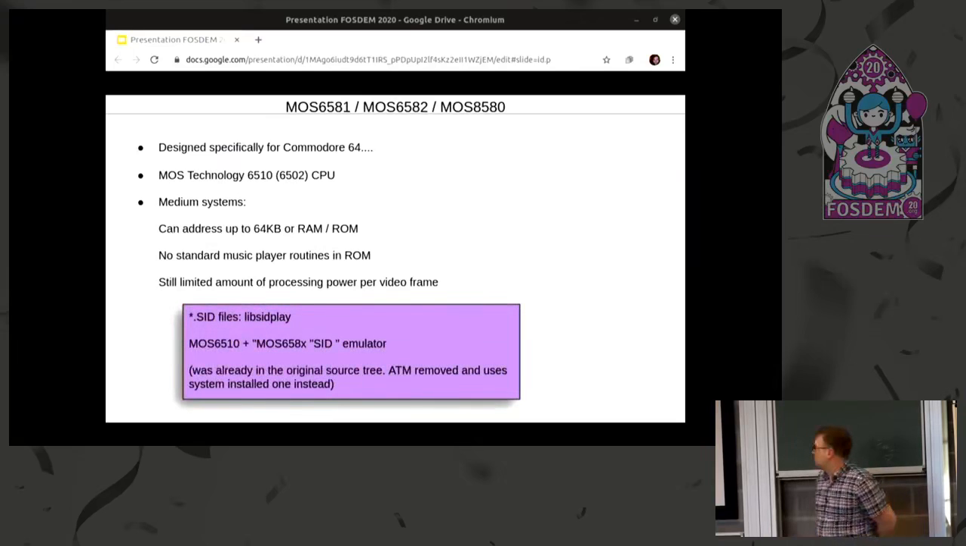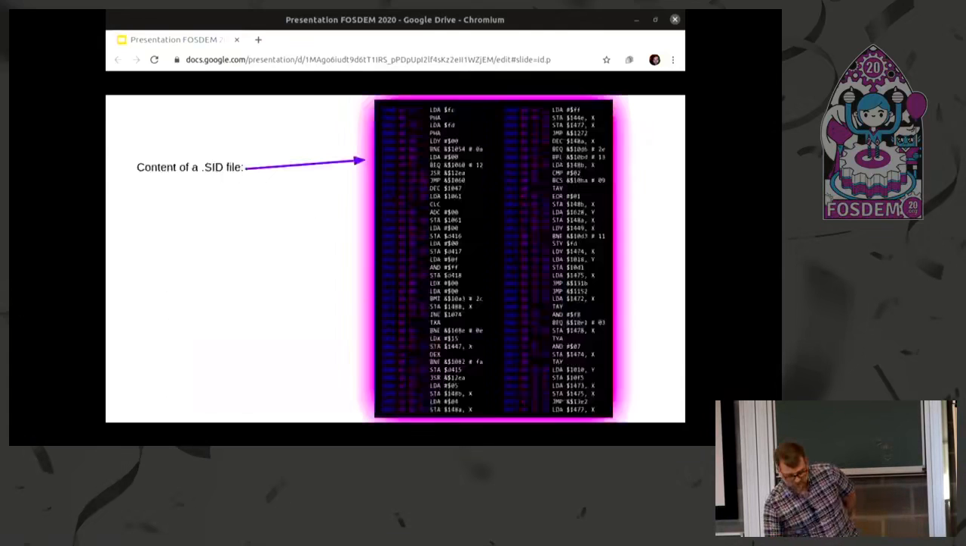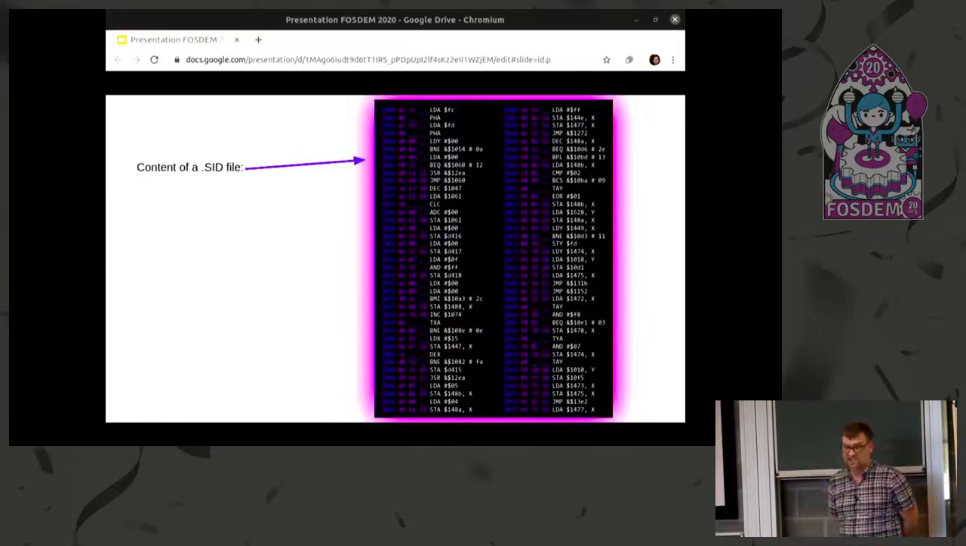Also, the implementation of playing back this music is using libsidplay, which is another open source project. And as well, SID files and music is still done using machine code, so not much has changed there though.